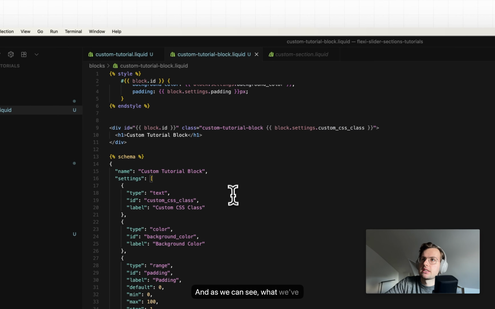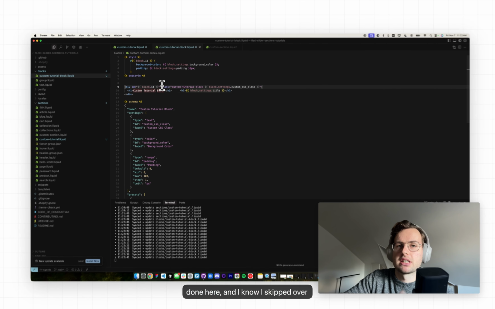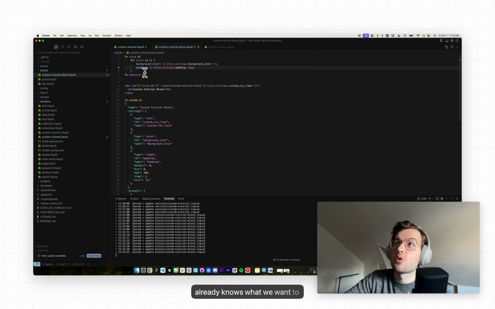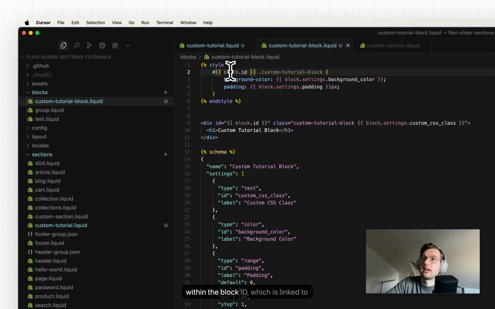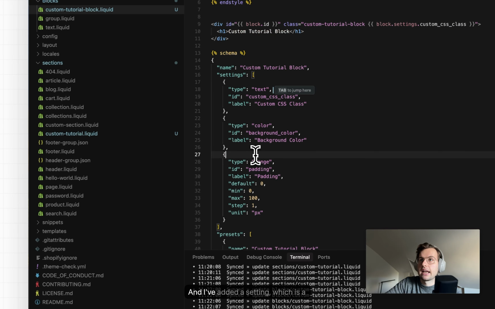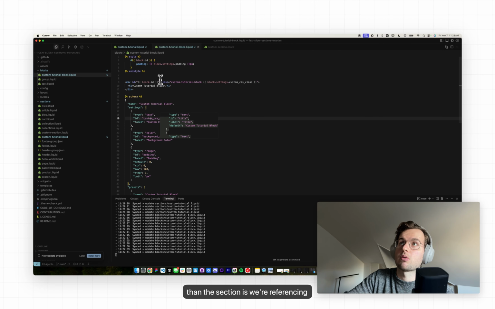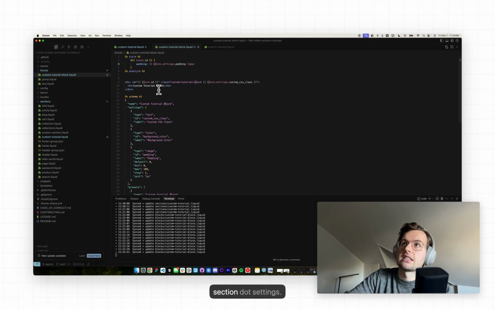As we can see what we've done here, and I know I skipped over a couple of steps just because the AI at this point essentially already knows what we want to type, I've added in some padding within the block ID, which is linked to this div over here. And I've added a setting, which is a range setting below here that references the ID of padding. So really, we're referencing block.settings.padding. And in this case, what's different than the section is we're referencing block.settings, not section.settings.